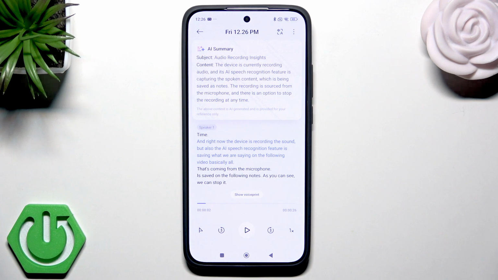So it's really useful. You can use it in your class, you can use it in your meetings. Very nice AI feature that you can use on your smartphone.